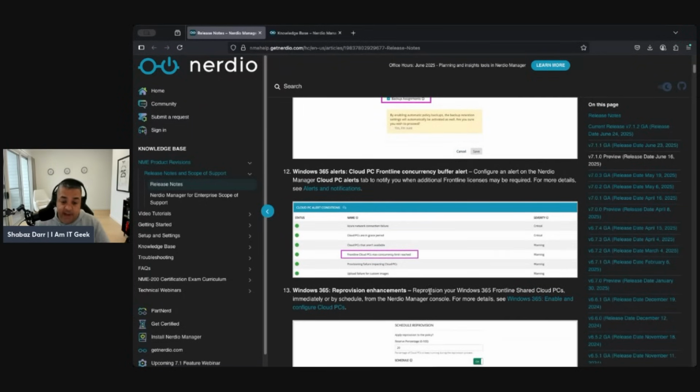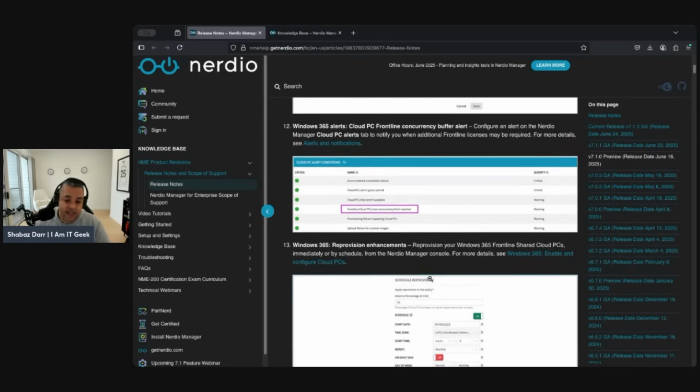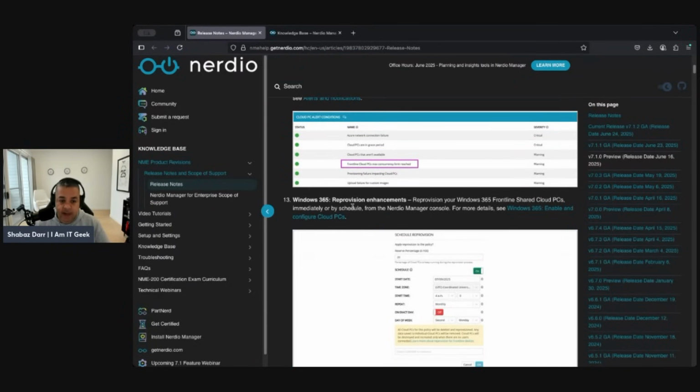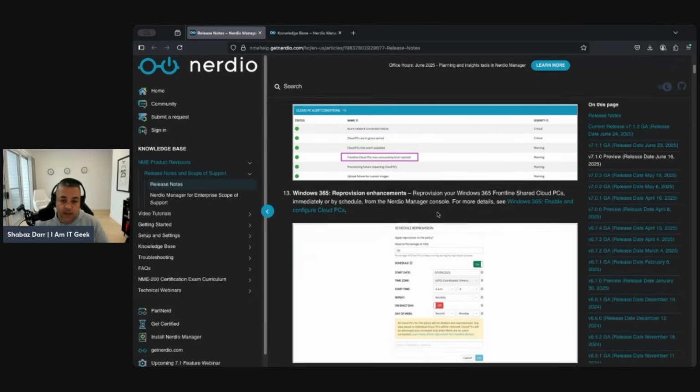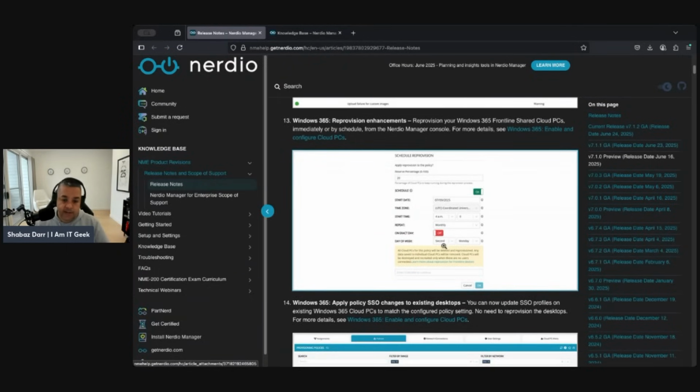Reprovisioning enhancements for Windows 365. So reprovision your Windows 365 frontline shared cloud PCs immediately or by schedule from the Nerdio console. Again, Windows 365 is a big push for Microsoft in general, so I think it's quite smart of Nerdio to put some more enhancements into that, because whenever you join a Microsoft call around VDI, you hear less of AVD and you hear more on Windows 365, which is fine. It's their benchmark product, which is cool. And they're spending a lot of time on it. So I think it's smart to put more enhancements into this as well. So again, a little screenshot there of what you can do. Again, we'll be looking at all this as I go through my demos.